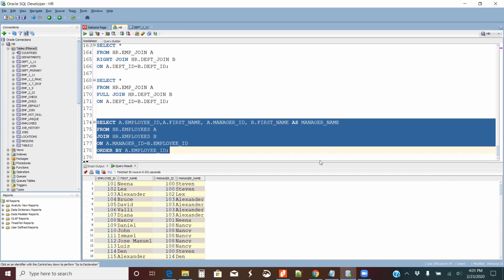Okay, see, who is Nina's manager? It's 100, Steven, right? Okay, let's look at employee ID 104. Who is employee ID 104? It's Bruce, right? And who is Bruce's manager? Manager ID 103, right? Who is 103? It's Alexander, but you see it on the right side also, right next to Bruce's manager ID.